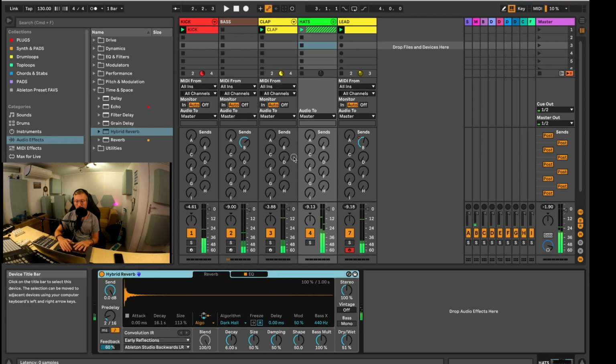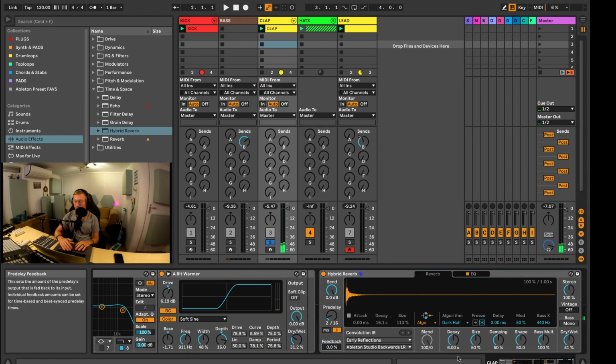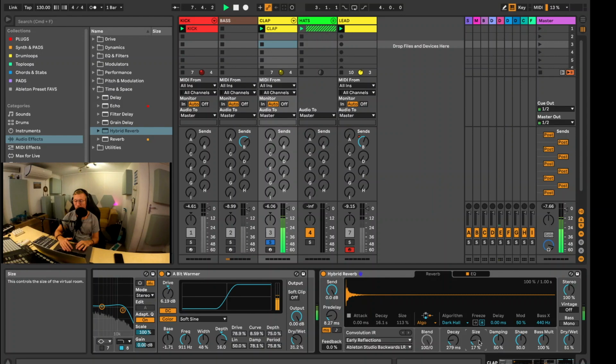Let's throw it back on the clap here. So it's a great amount of decay. Let's put it back. It's nice to have this go on. Maybe back to milliseconds. Okay, so we have just a normal decay, just a normal size, which is cool when you have a long decay. Nice to play around with.